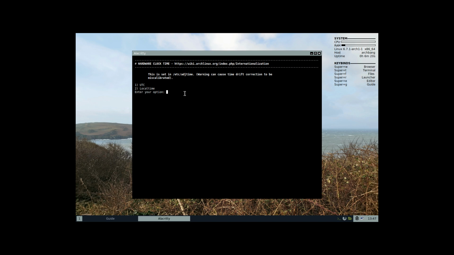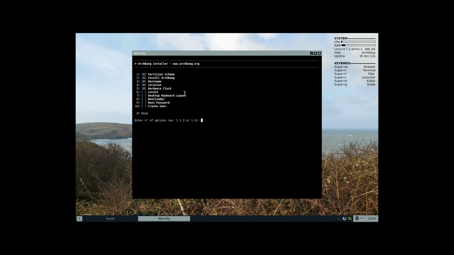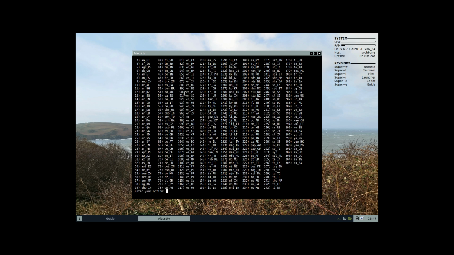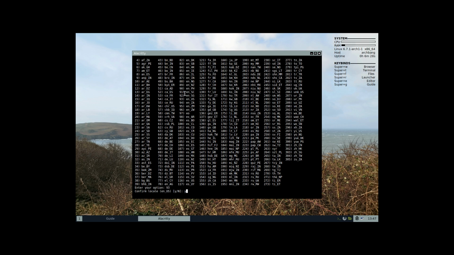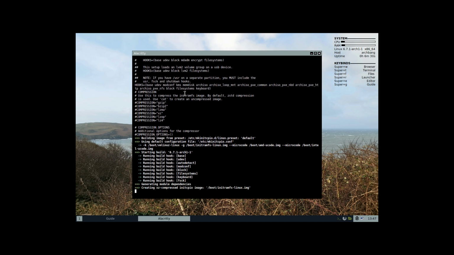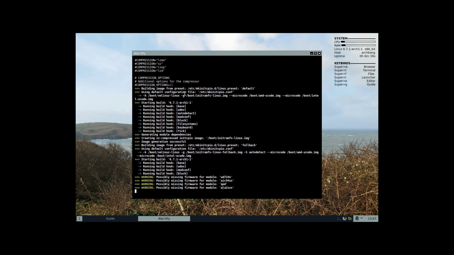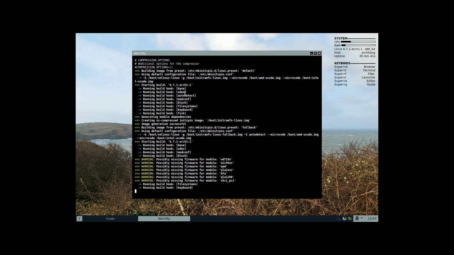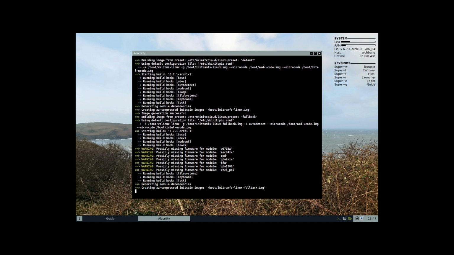Hardware clock. Let's go for local time. Locale. Yes. Yes. And off it goes. Here it's creating an XZ compressed init CPIO image. You could also do a ZSTD compression.